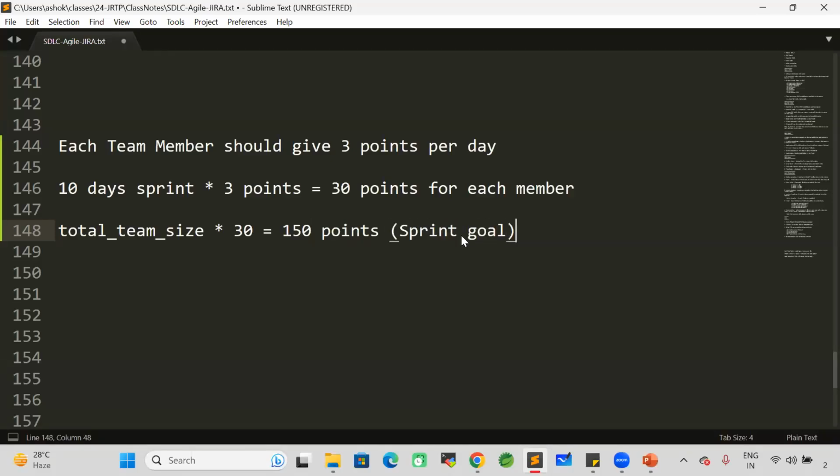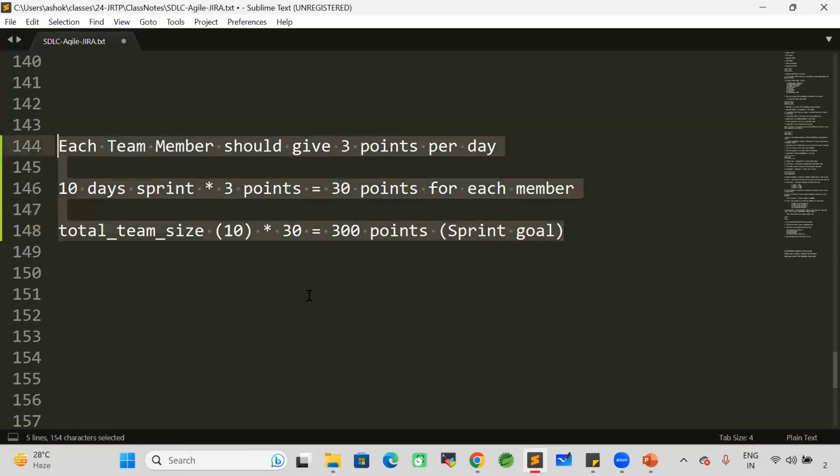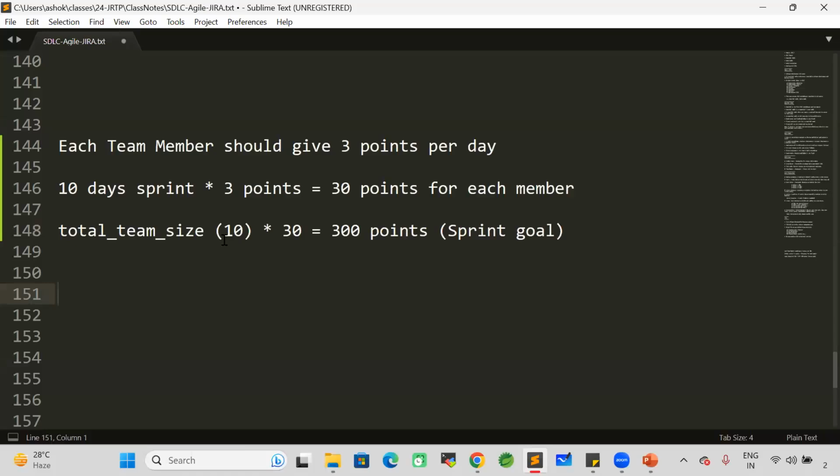So in one sprint, we have to complete 150 points if the team size is 5. If the team size is 10, 10 into 30, 300 points we need to complete for one sprint. So the total team size is 10, 10 multiplied by 30, then total 300 points we have to complete in one sprint if our team size is 10. Out of these 10 people, one person is on leave for 3 days. It is a planned leave.